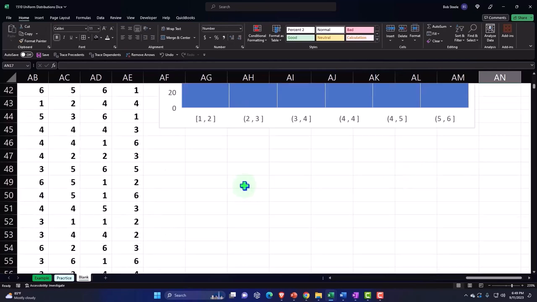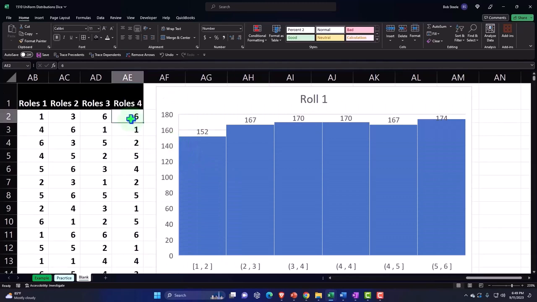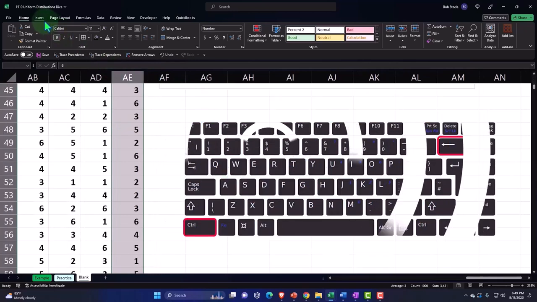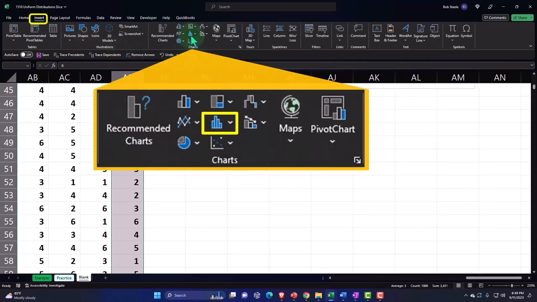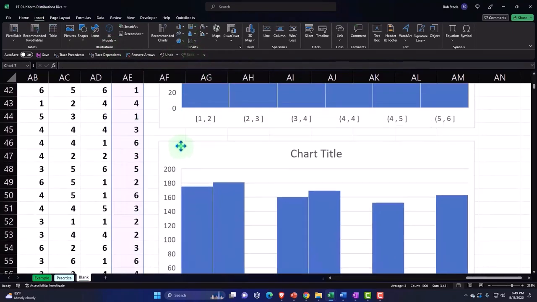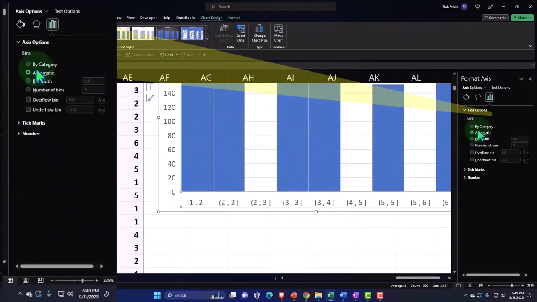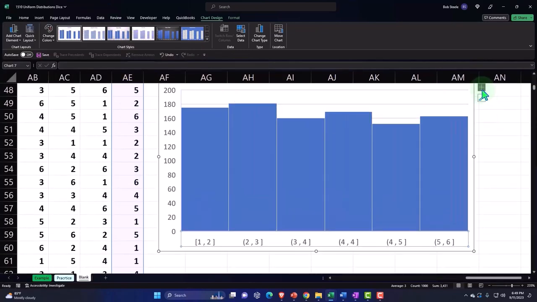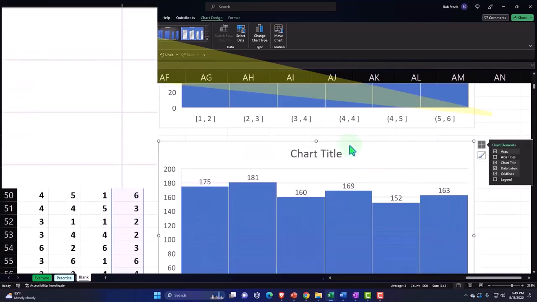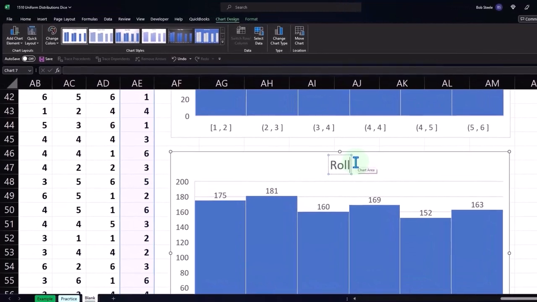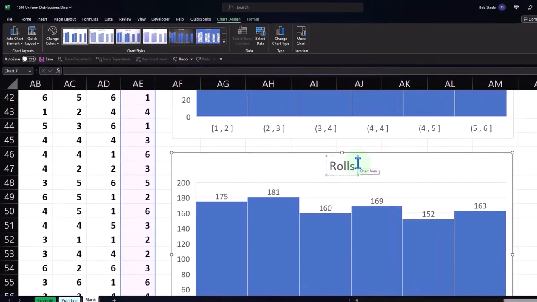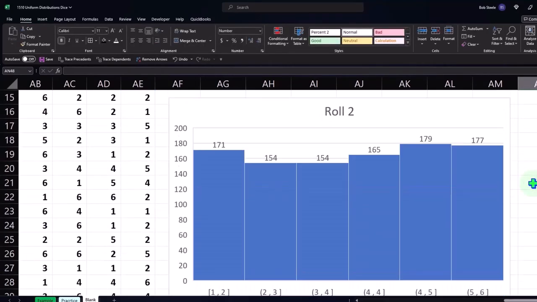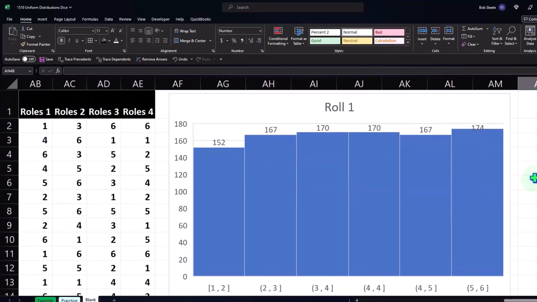Okay, so let's do one more, and we're gonna put our cursor on this one and control shift down, control backspace, scrolling down, one more time, insert, charts, histogram, and we're gonna say buckets are gonna be number 6, tab, closing, plus button, data groups. This is rolls 4, not cinnamon rolls, not baking terms. These are dice, man, we're in the gambling house. Rolling dice. All right, so you can see the point is that they're different.